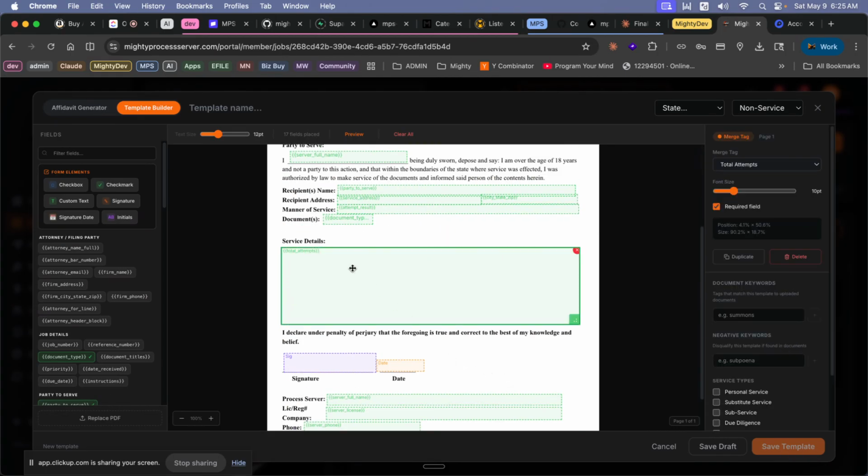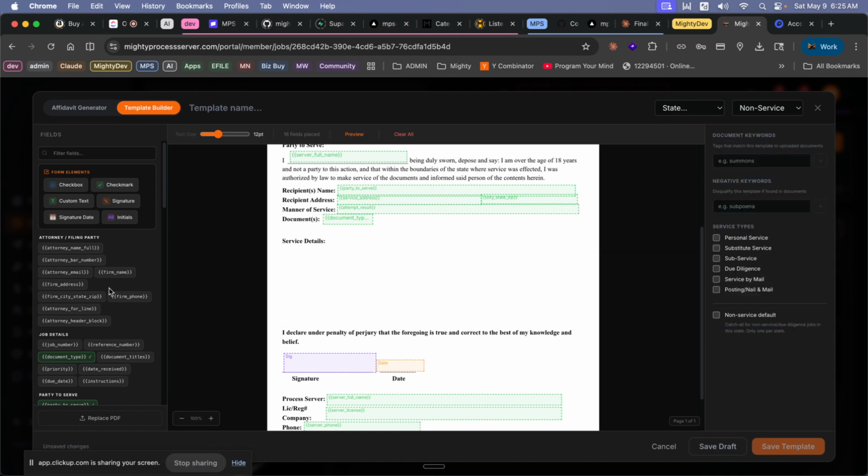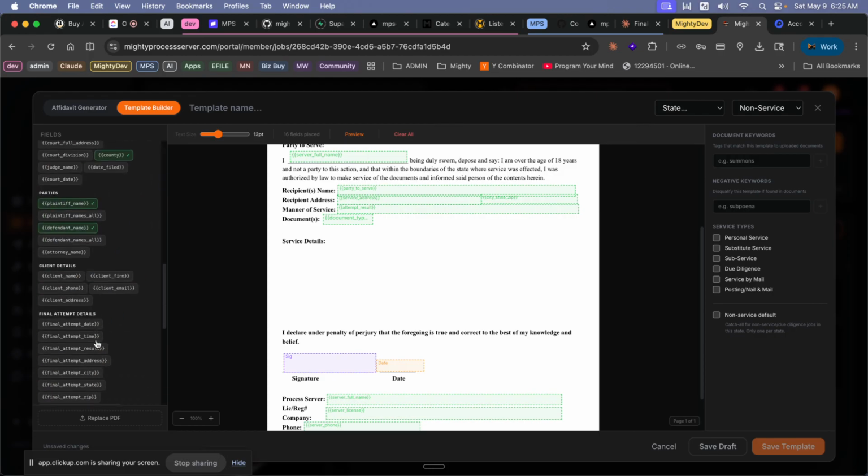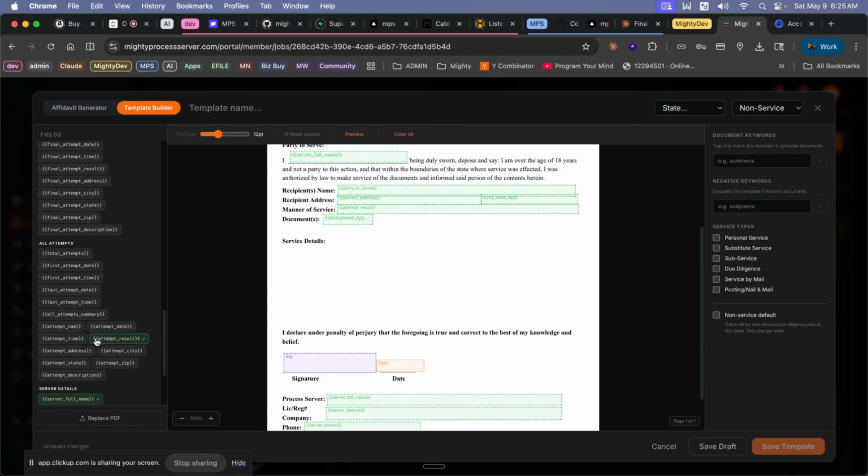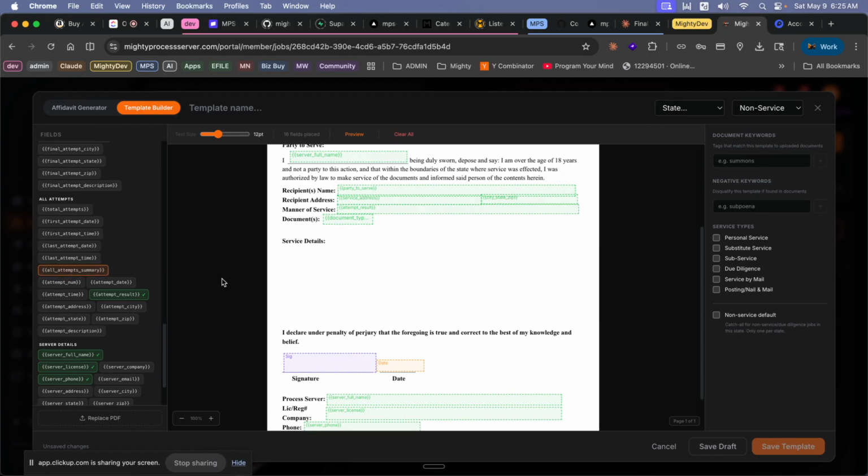And it looks like my team mapped this out not right. So it says total attempts. Let's get rid of that. Click on this X. And then let's come over here and add. Let's go down to attempts. Final attempts, all attempts summary. That's what we're looking for.